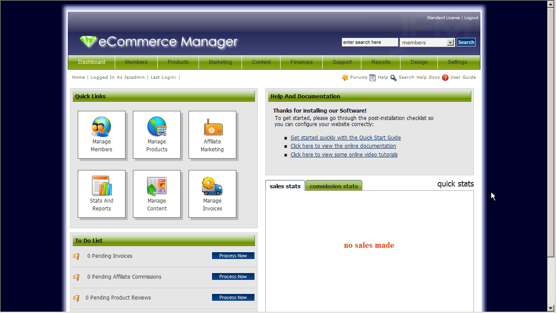I wanted to give you a brief tutorial on changing the design themes for the JEM e-commerce manager. Let's get started. Basically, what we have to do first is click on design and the manage themes area.